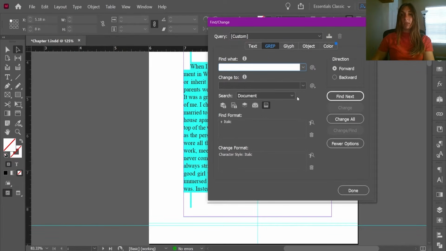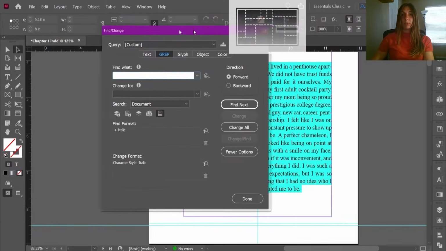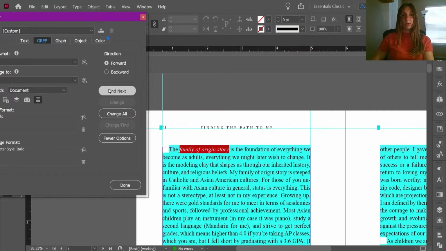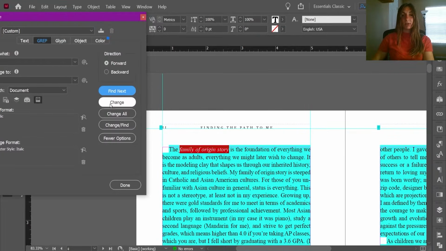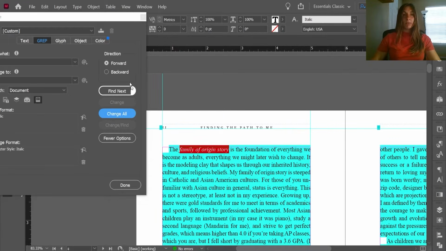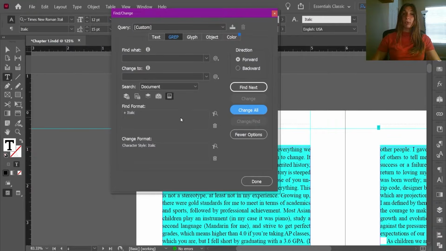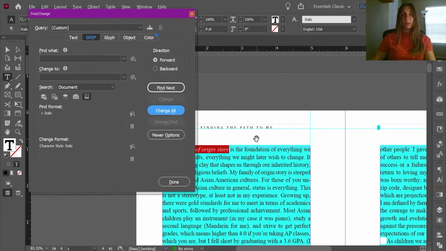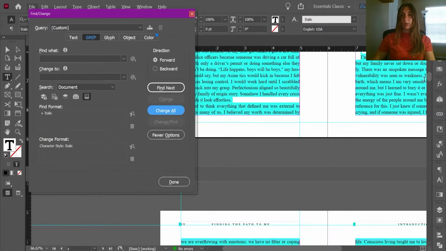Now I'm going to tell the Find Change to run through and look for instances of italic. If I tell it to change, nothing seems to happen much, but now the character style of italic has been applied to those words. I'm going to tell it to change all, and now we see that 3 replacements have been made. The same thing can be done if you have bold or bold italic in your manuscript that you need to hang on to. I don't believe there is any bold in this manuscript, so I'm going to leave this as is.